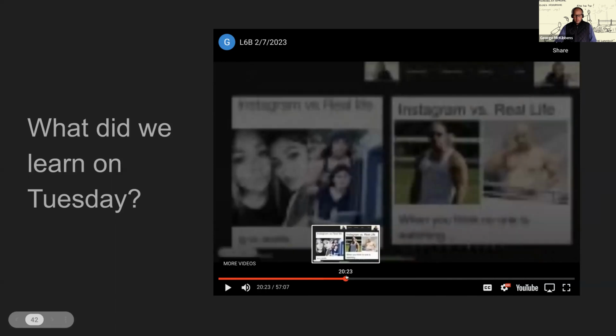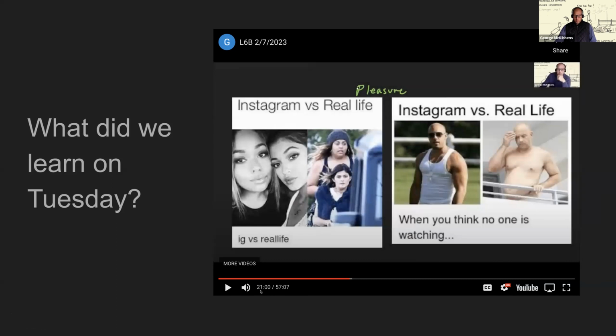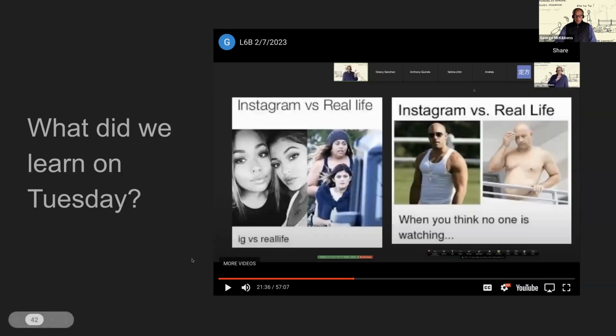That continued on for a little bit. What were we doing right here? Who can pick up where Andres left off? When I showed these two images, what was that all about?